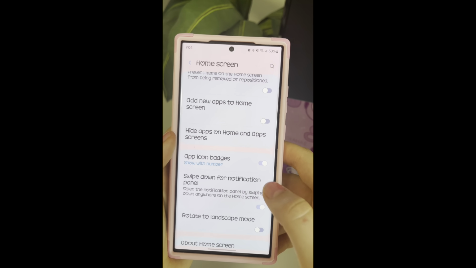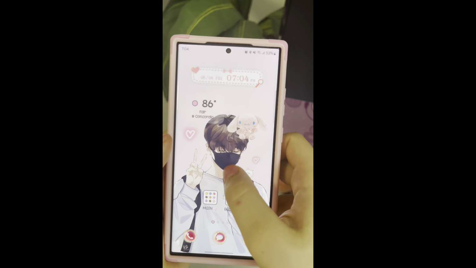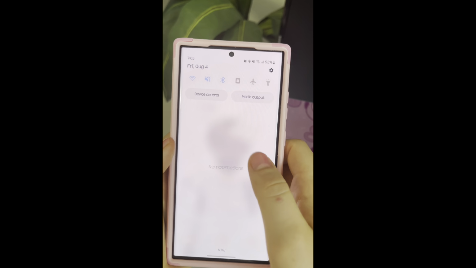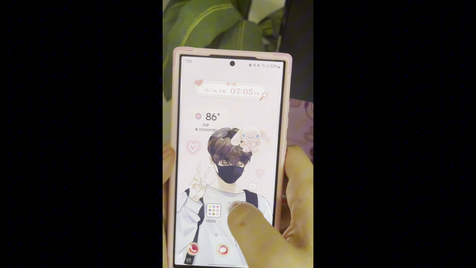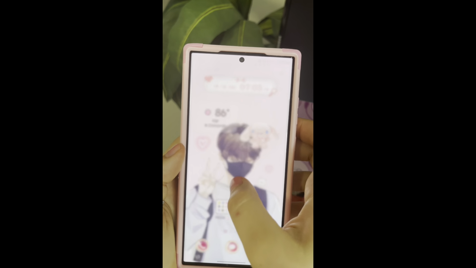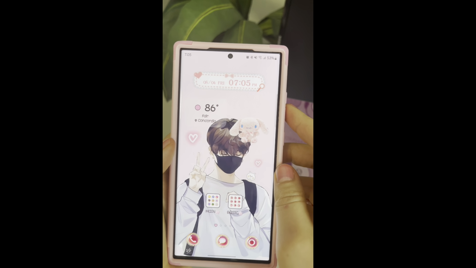You're gonna wanna turn that on. When you turn that on, then when you access your home screen and you swipe down on it, you're gonna see your notification panel. Other than that, you're gonna end up seeing your apps again, just like that. So I just wanted to throw that out there, that is how I got that control panel and that notification panel down here, by doing those steps.